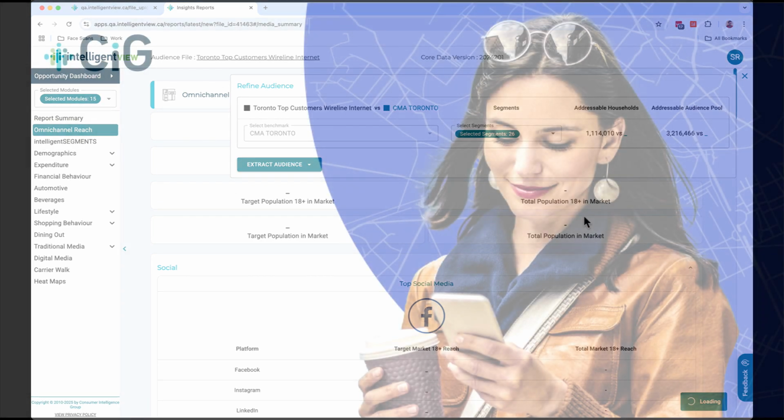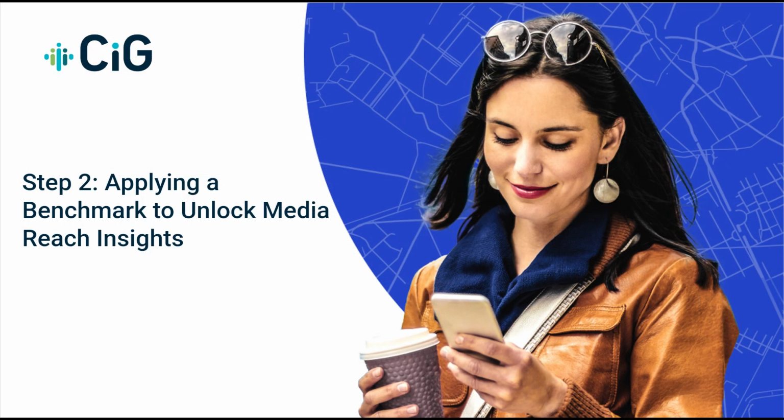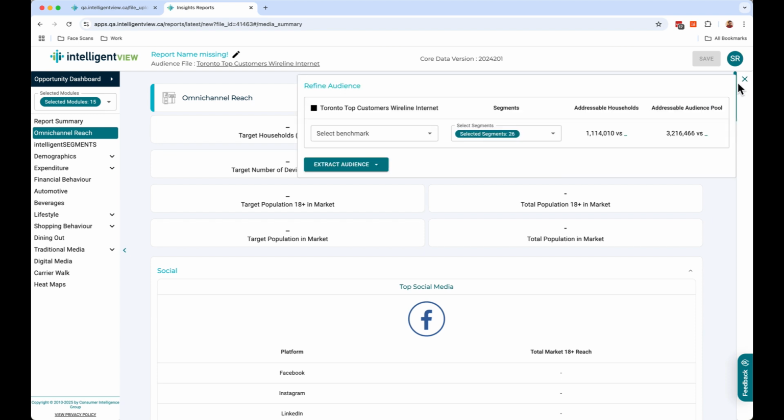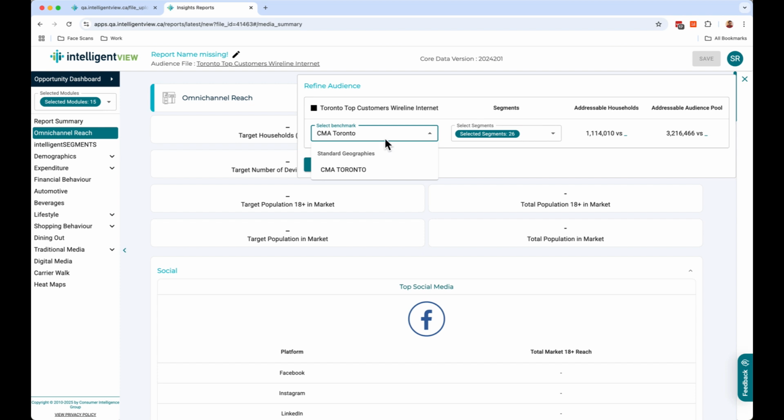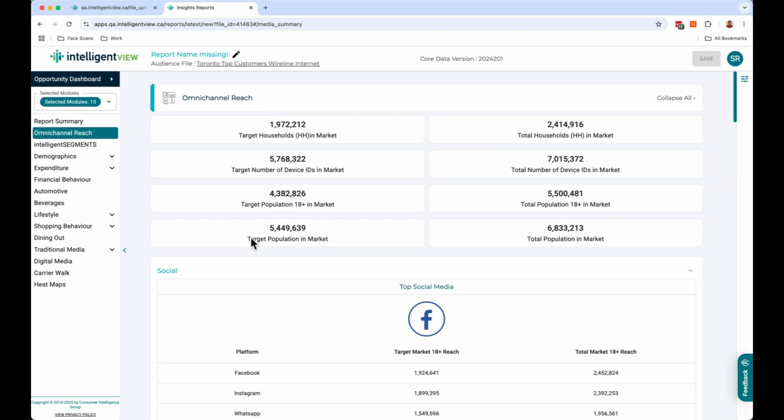You'll now see a new report module in the left-hand navigation, the Omnichannel Reach. When you first open the Omnichannel Reach module, you won't see any insights just yet, but watch what happens when we select a benchmark. Step 2. Applying a benchmark to unlock media reach insights. Once you've run your report and navigate to the Omnichannel Reach, you need to select a benchmark to populate the data in the module. Remember, the benchmark represents the target geography, and in the case of Internet Co., they want to target high-value lookalikes in Toronto. So we'll select the CMA Toronto as our benchmark, and voila, instantly the Omnichannel Reach module populates with media channel reach data based on your target of lookalikes in Toronto.